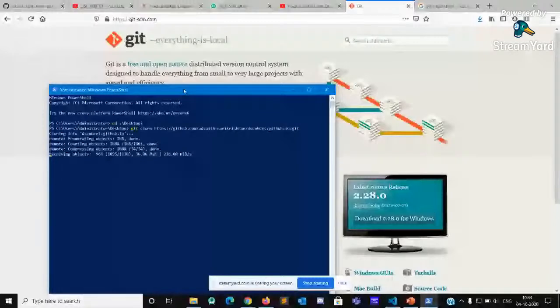So here what we did was git clone. That is the command to make a copy of the repository in the local machine. So git clone, then the URL of the GitHub repository that you were going to change.